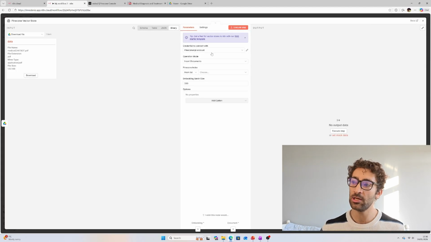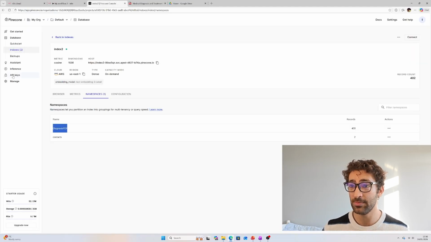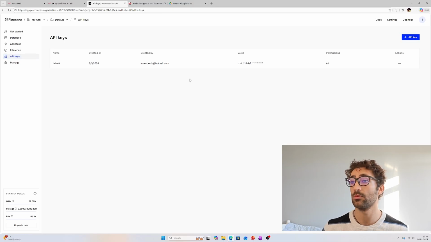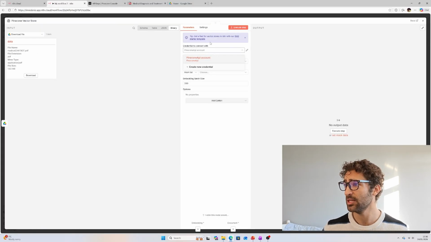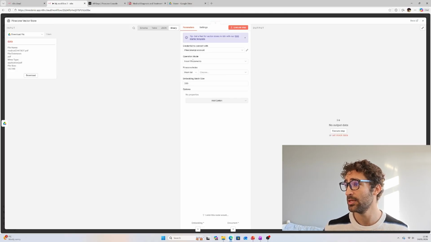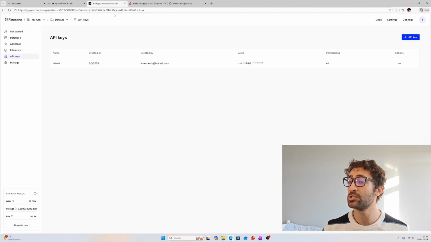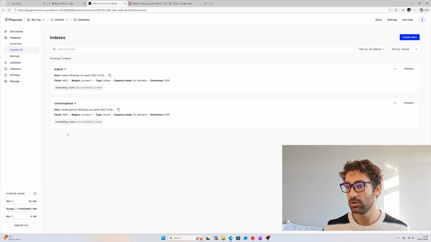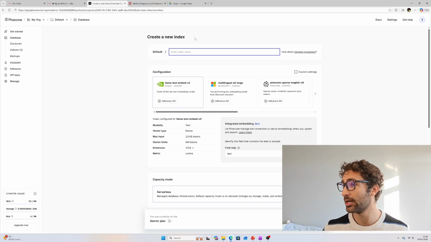Similarly to the last one, you're going to need to hook up your credentials to this. And this one's a very easy one. You just need to get your API key from your Pinecone account and put it right there. There is nothing else that needs to be done on this one. And you're going to want to create your own index. I've created two indexes, but let me show you how you would. You just enter your index name.